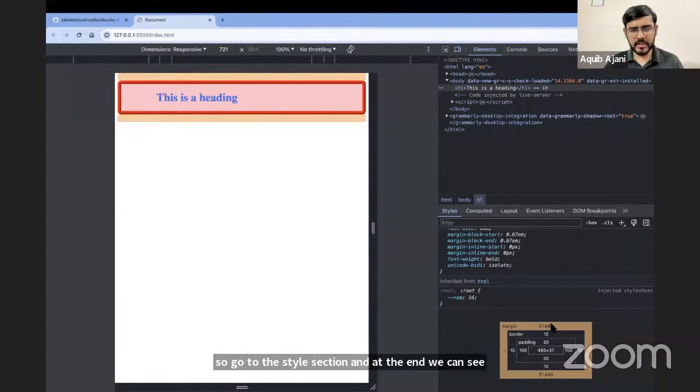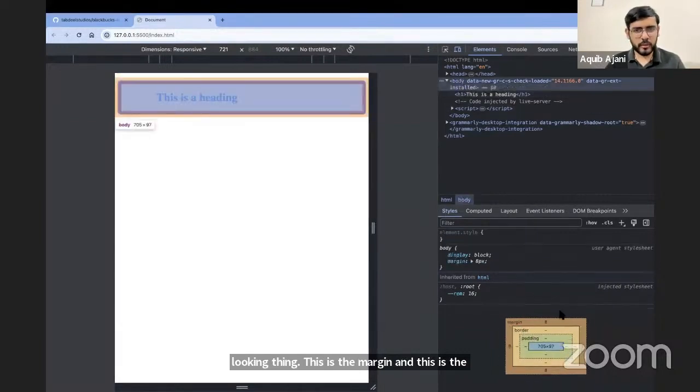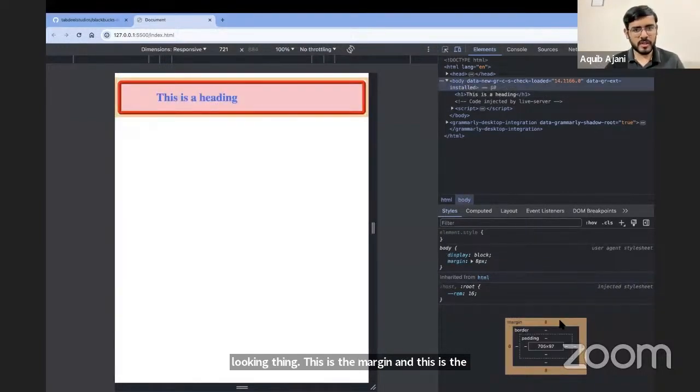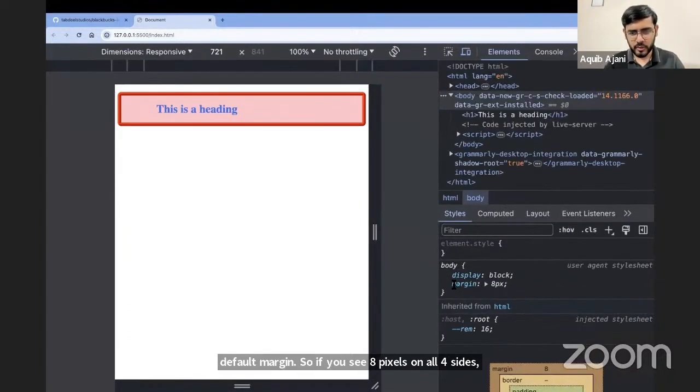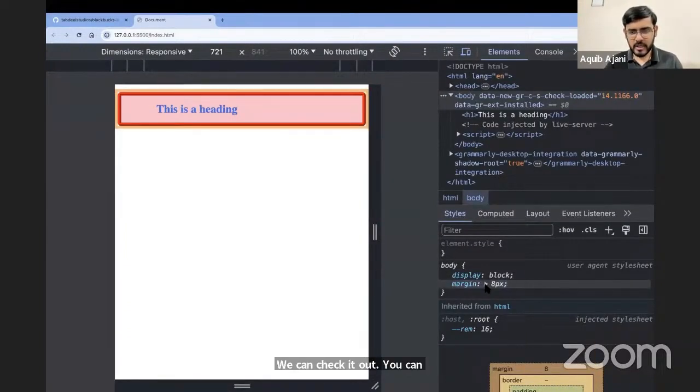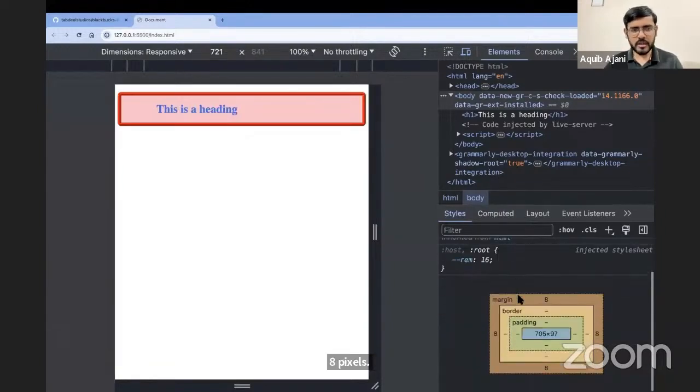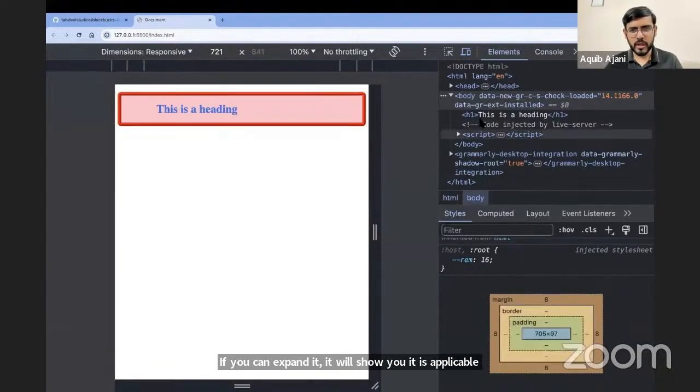You can see I have highlighted this orange-looking thing. This is the default margin that is available for each element. Body: you can select body and see that the body also has a default margin. If you see 8 pixels on all 4 sides, that's the default margin of the body. We can check it out. You can see over here also margin 8 pixels. If you expand it, it will show you it is applicable to all 4 sides. So again, this is the default margin for the body.